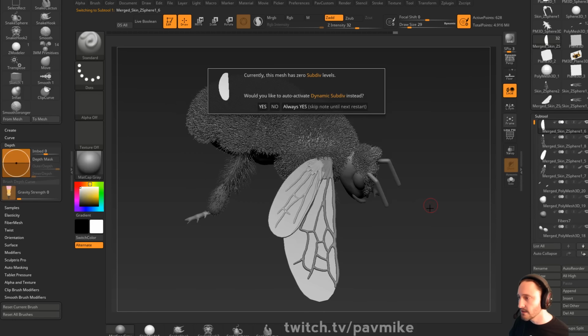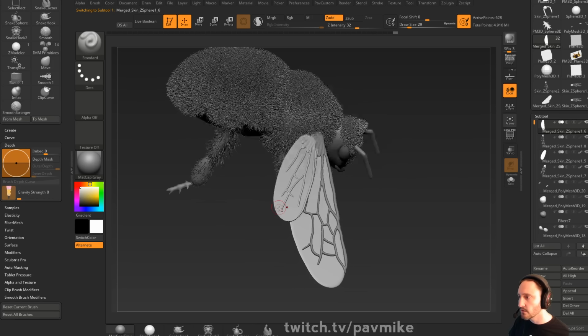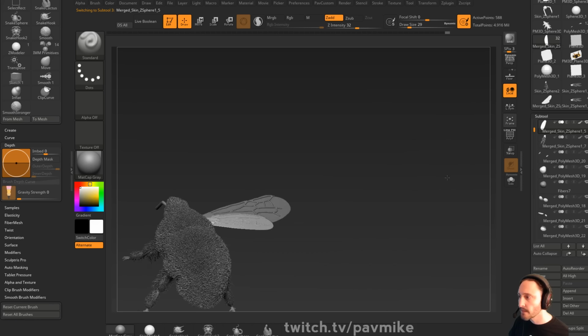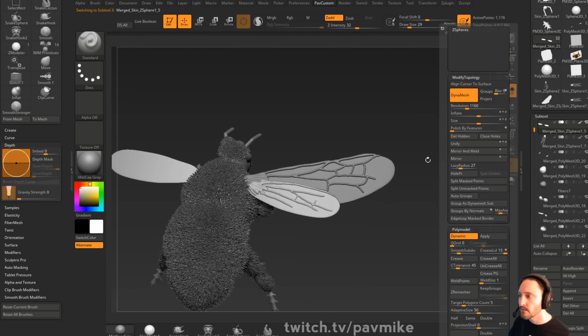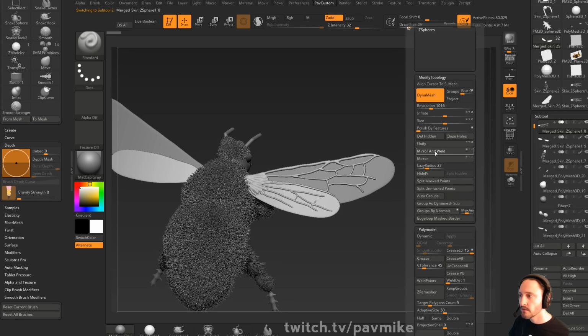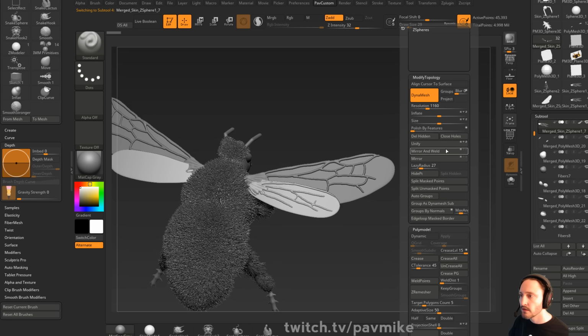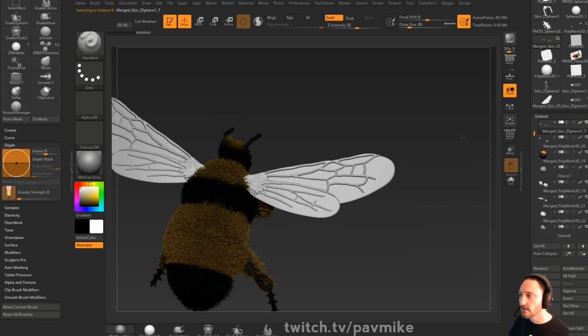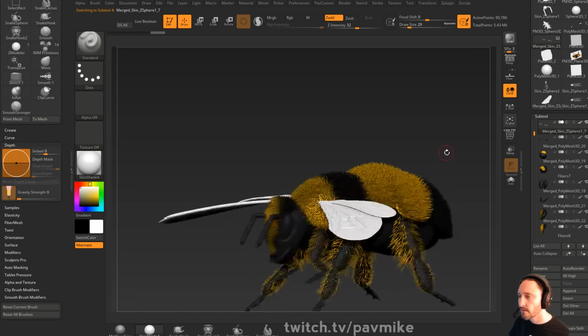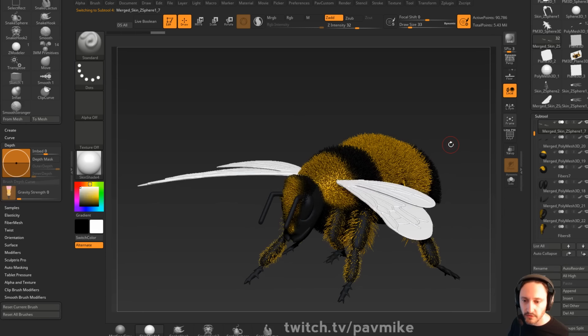We can hit D for our dynamic subdivisions. Smooth those out a little bit. And now we can do mirror and weld, mirror and weld. Make sure you don't have LSIM turned on. Mirror and weld, mirror and weld, turn on colorize, and then all of the rest of that will be handled with KeyShot materials, which we got just enough time.